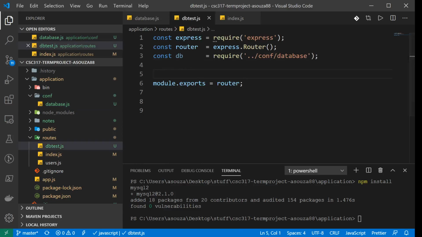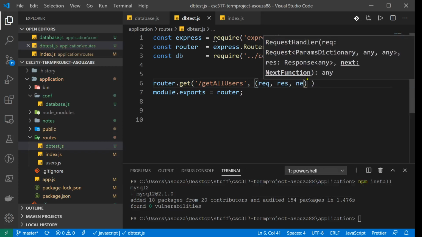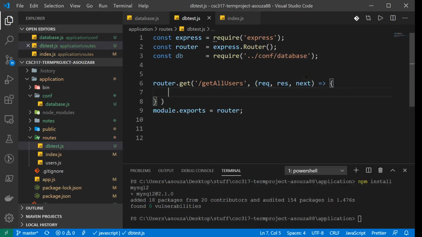Okay. So to write some statements, I'm going to wrap them in little router functions so we can use them. So we're going to start very simple, and I'm going to do router.get. We're going to do a path. We're going to do get all users. Not the best thing you should do for your database, but we're going to do it. We're going to do a little table dump. So we're going to do request, response, then next. And then we're going to do an arrow function.